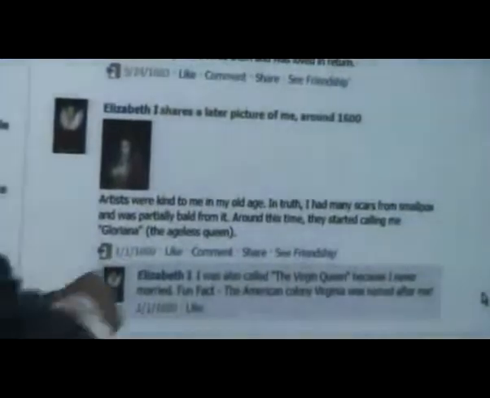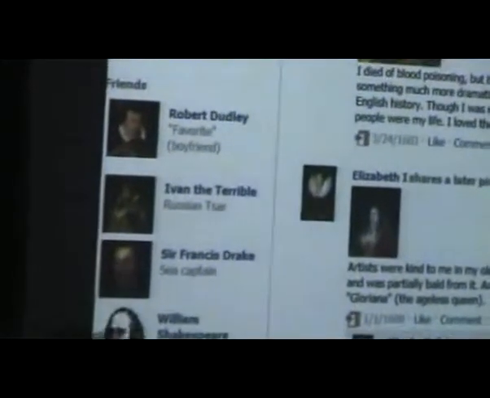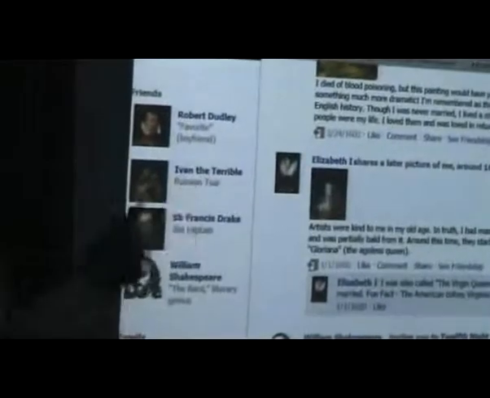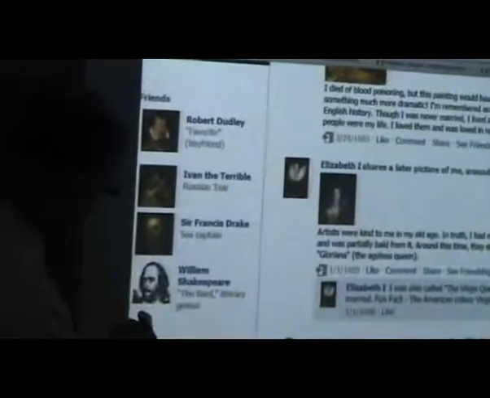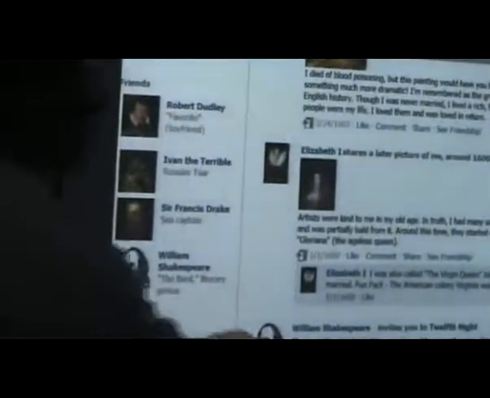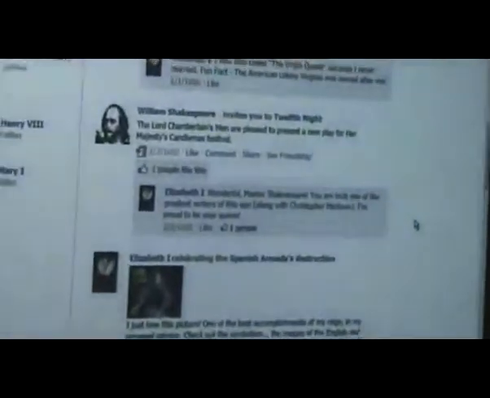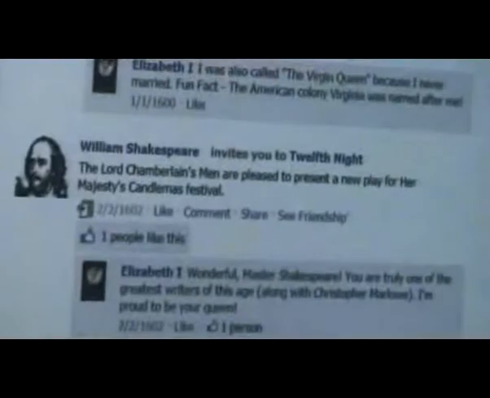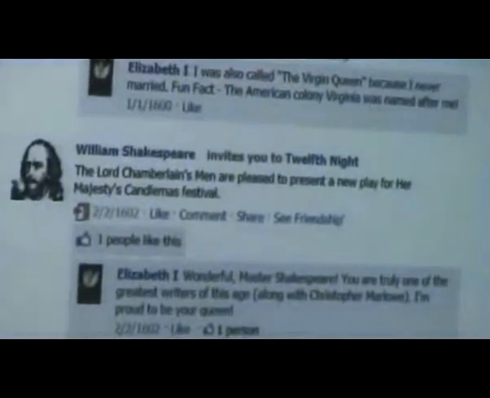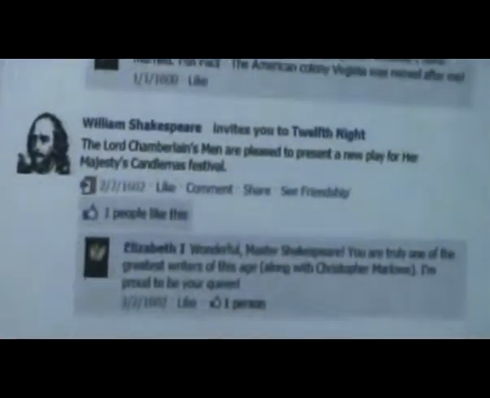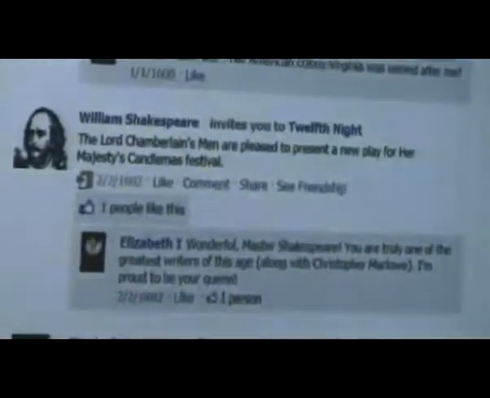Then, people can like, comment, share, see friendships. They choose their friends, so they choose the particular people out of history that were related to her. And these friends will make comments. So here we go. William Shakespeare invites you to Twelfth Night. Now, is that appropriate given the time, given the epoch? Yes, it is. So they understand their period in history.